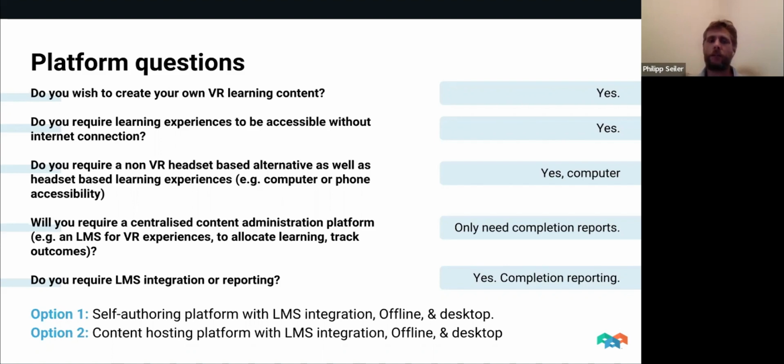And the centralized content administration platform. They said all they required were completion records. They didn't really care too much about scores or analytics or anything fancy. They just wanted to know, did Joe do his induction training or not? And same with the reporting. They only needed the completion reporting. So the recommendation there was a self-authoring platform that has LMS integration, offline capability and a desktop version parallel to a headset. The other option they could do, if they buy the content, is just get a content hosting platform, again, that has LMS integration, offline and desktop as well. So they're the two main options.